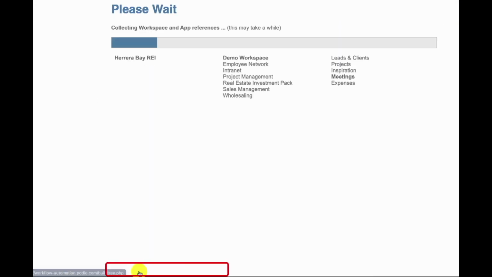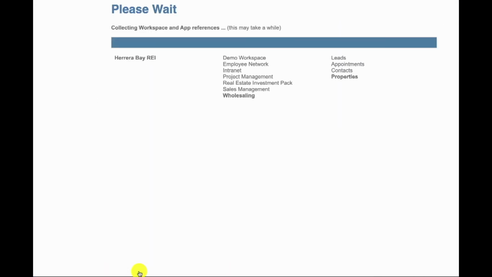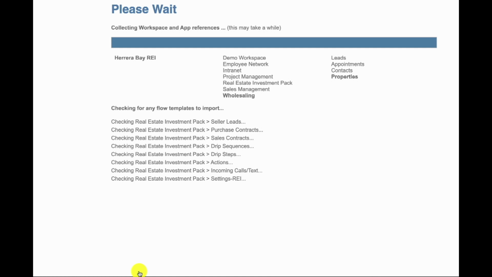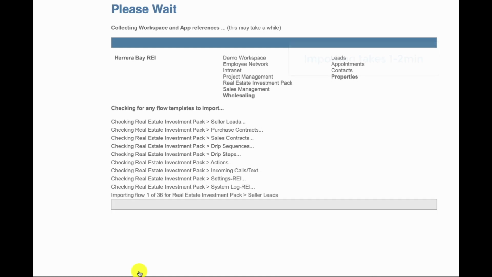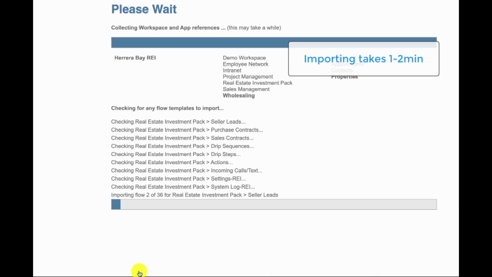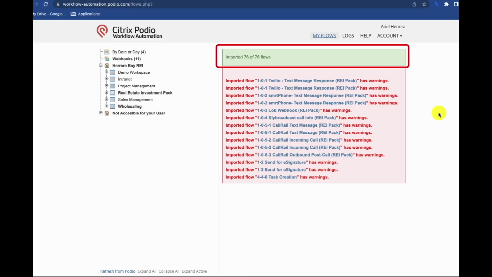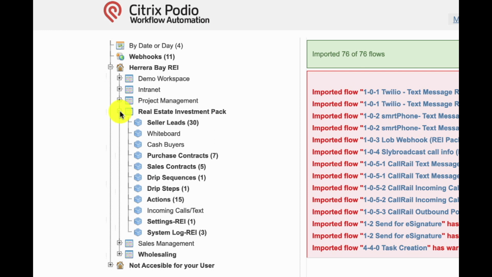We do need to refresh from Podio so that we can actually install our new real estate investment app pack and the associated Globiflow workflows. The importing takes about 1 to 2 minutes. Once done, you're going to see how many flows were imported, in our case 76. On the left-hand side, we could see the real estate investment pack is now available, and we could see all of our apps underneath it.